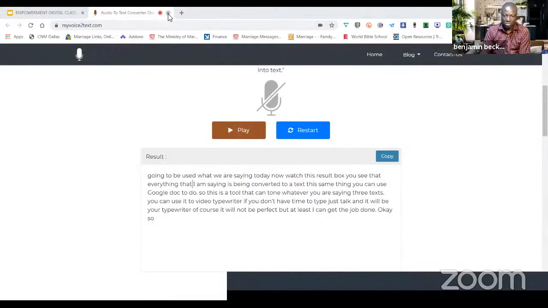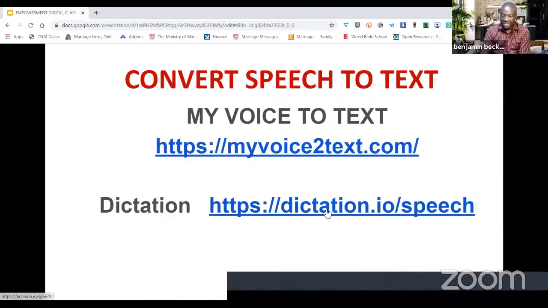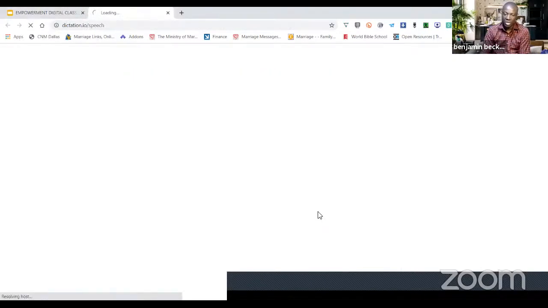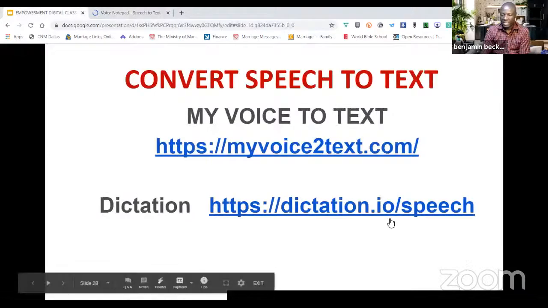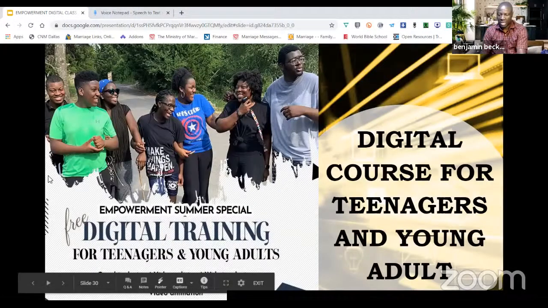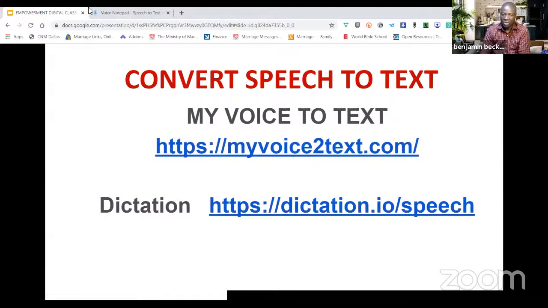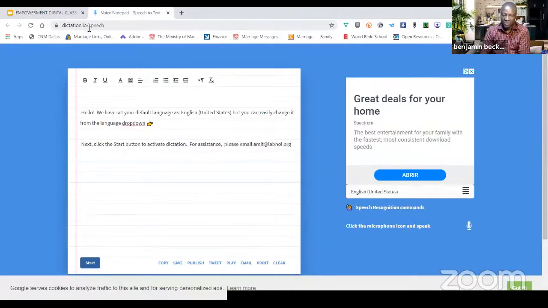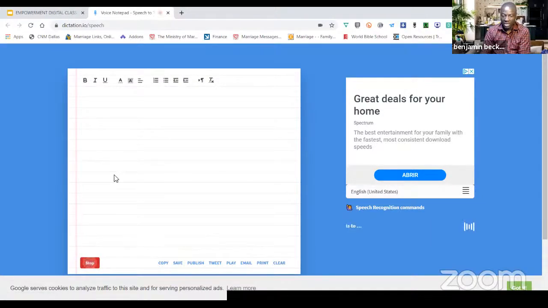So that is how to convert your speech to text. Dictation.io is also a good one. Dictation, this one is also a good tool. Dictation.io, this one is also good, and it works the same way. It's just to talk.